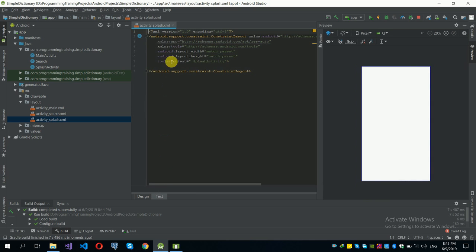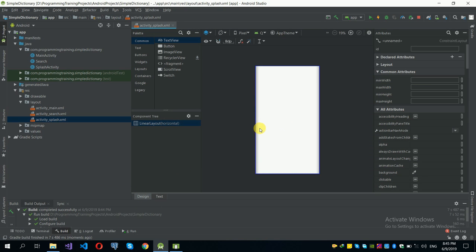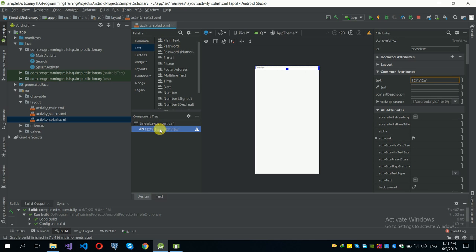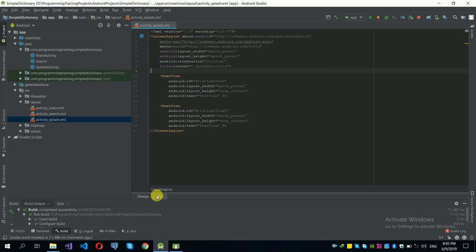Let's change this constraint layout into linear layout first. Sorry, typing error. Linear layout. Let's go to the design, select it, and change the orientation to vertical. Okay, so let's add some text. Let's have a plain text view, two text views actually, this one, and so we have two.